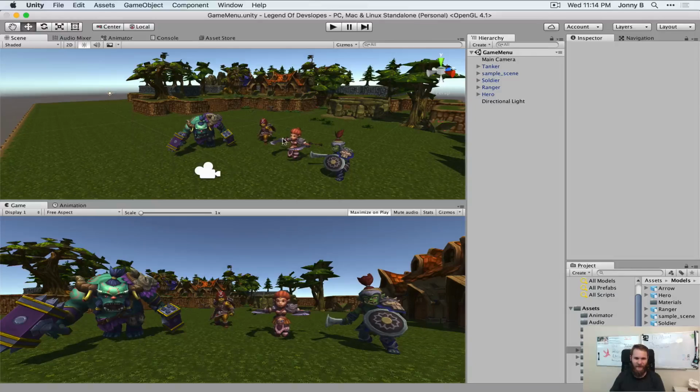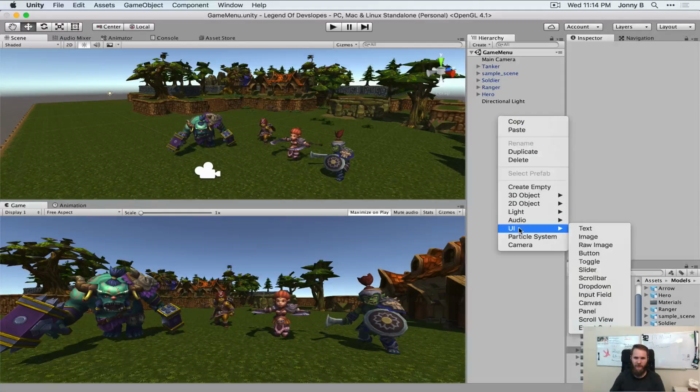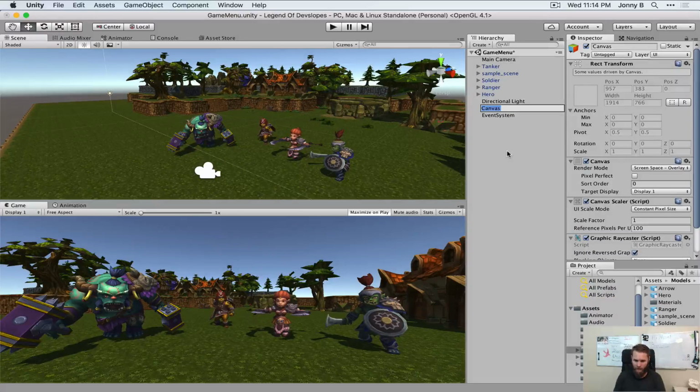So let's do that. I'm going to click on here in the hierarchy. I'm going to select a new UI and a new canvas. I'm going to call it menu UI. And what do we want in here? We are going to have a cool graphic at the top that says Legend of Devslopes. And then down in the bottom, we're going to have two buttons, one that says battle and one that says quit. So let's go ahead and get started with those.